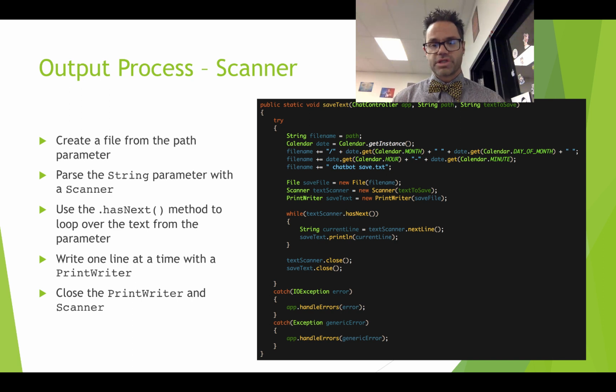Then we use the same while loop as long as the scanner has next, because again, as long as there's something inside that scanner, let's keep on doing this. And then string current line equals text scanner.nextLine. Now, I don't have to worry about adding a \n this time because I have println. Print it to the line and then go back to the new line. Good stuff, so we're good to go.